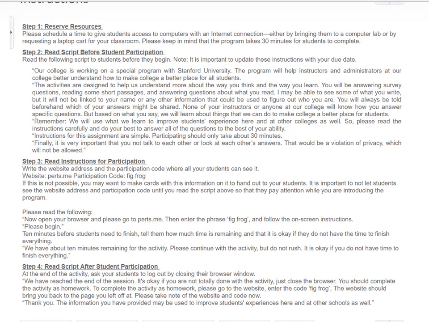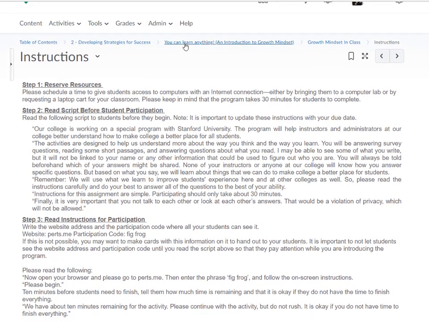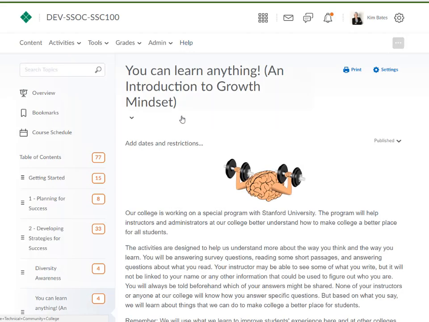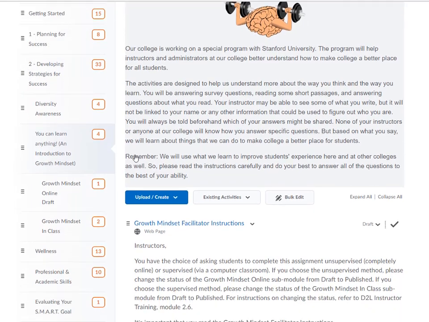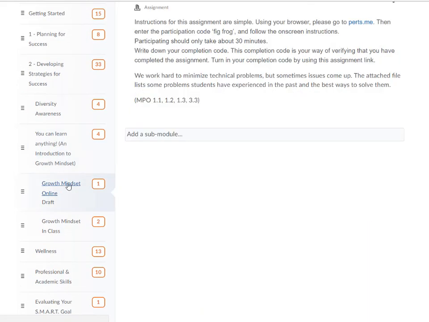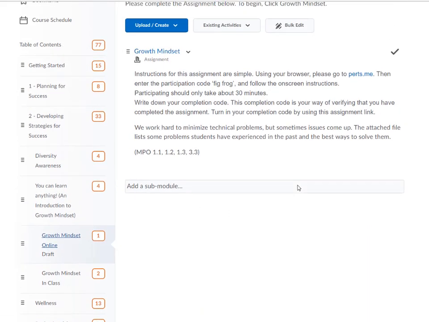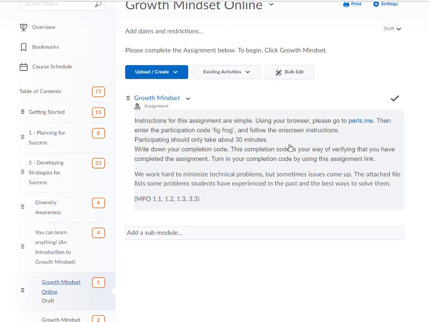This is a completely evidence-based online training that you either can facilitate in class or online. If you choose the online version, all those instructions are there for the students to read on their own. It takes 30 minutes. Just remember to open up whichever module you're going to use, either in class or online.